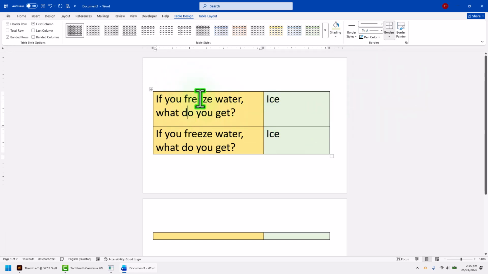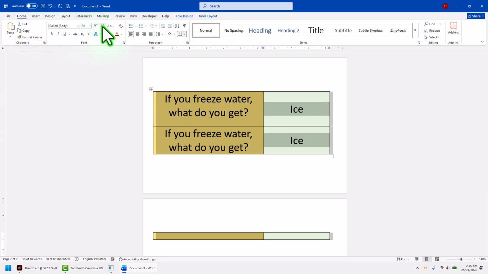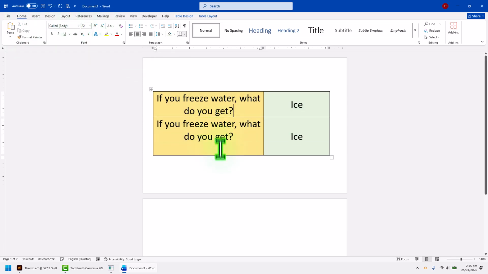Now type inside each box. Questions, answers, vocabulary words, dates, formulas, short notes. Adjust font size, color, and alignment to make it look neat.